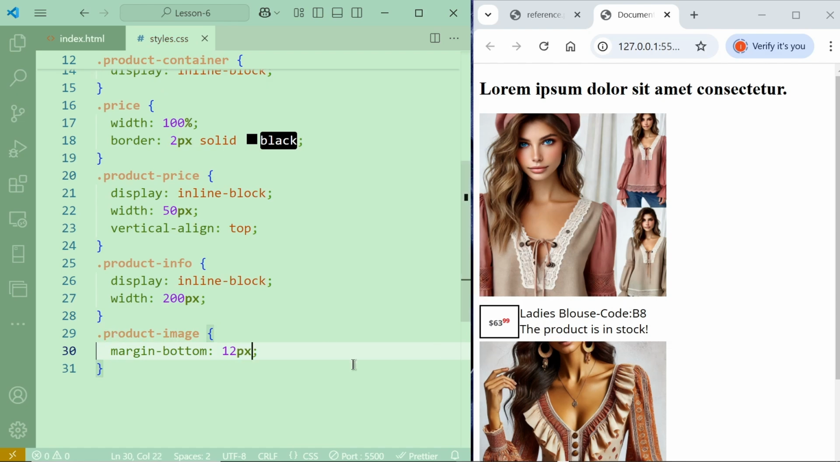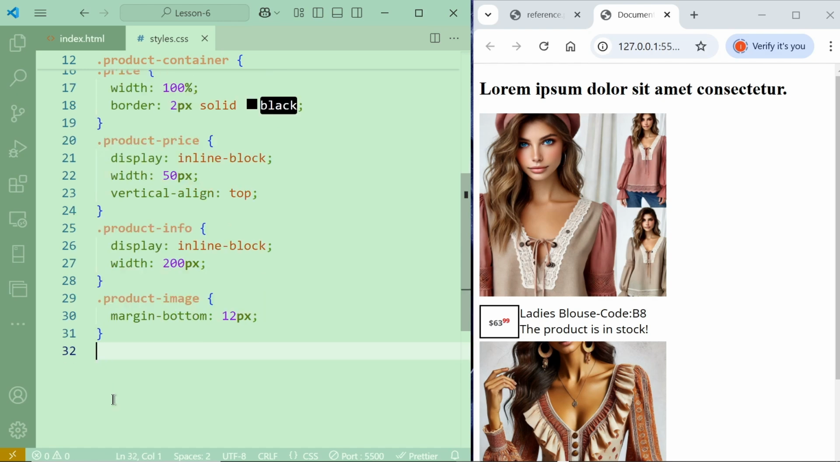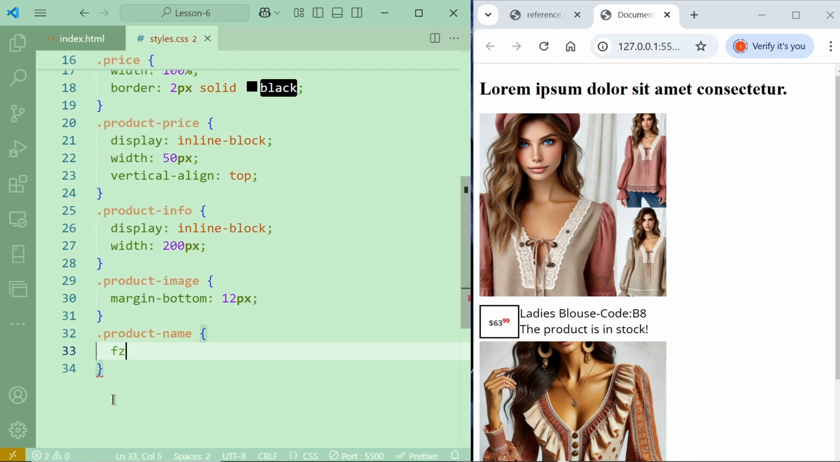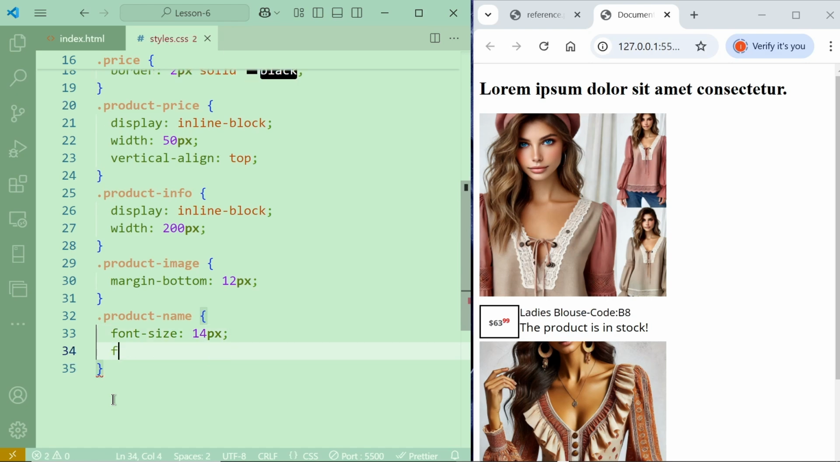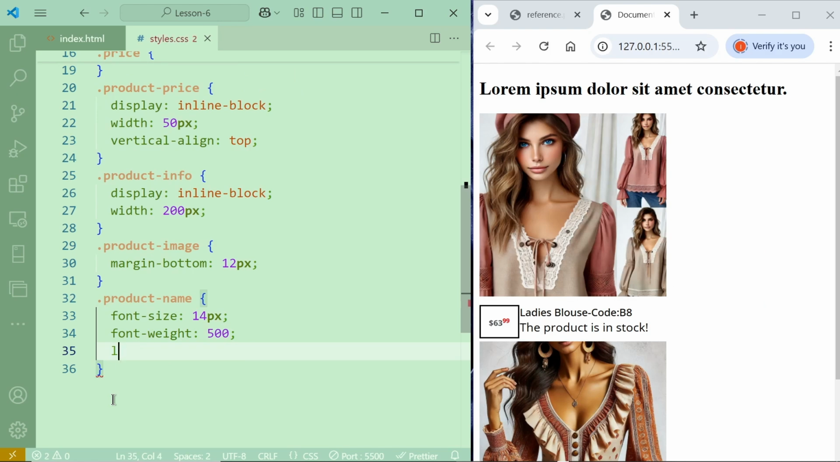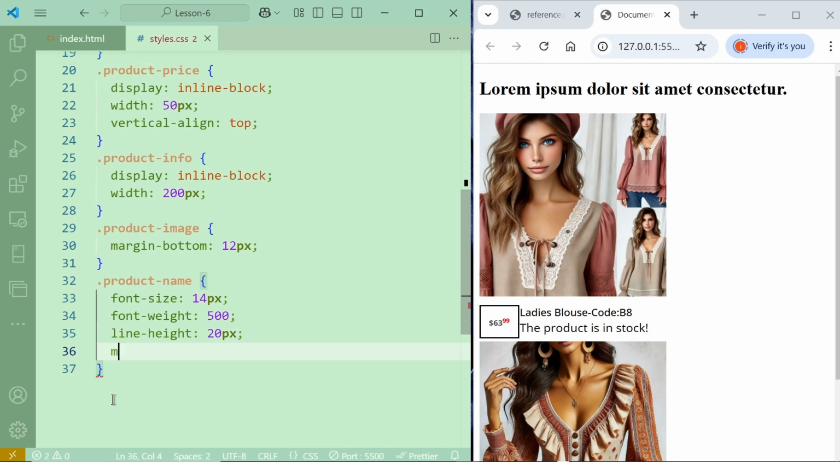And let's continue with the two paragraphs, because I want them to look different. First, the product name. Font size, 14 pixels. Font weight, 500. Line height, 20 pixels. Margin bottom, 4 pixels.